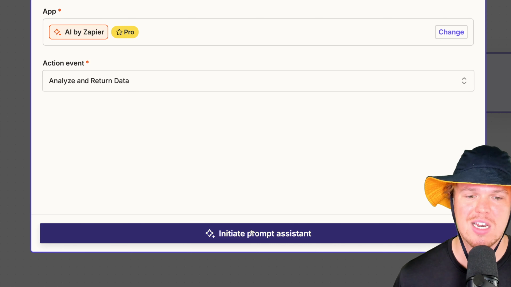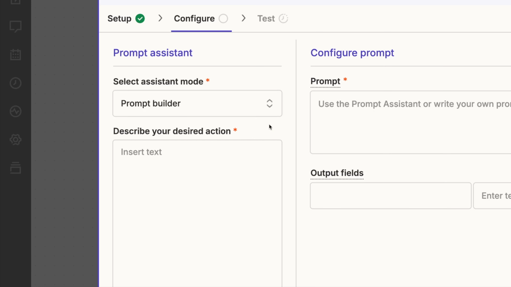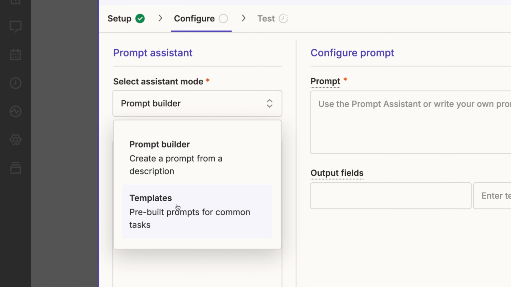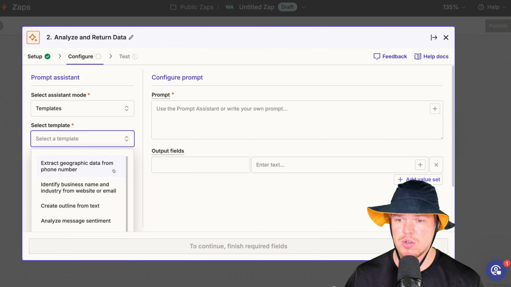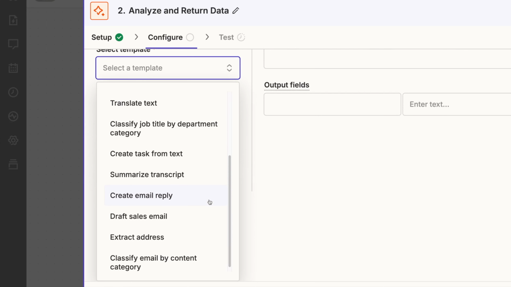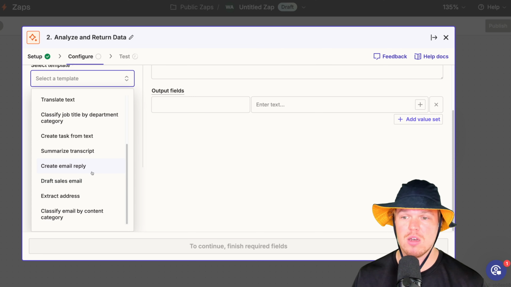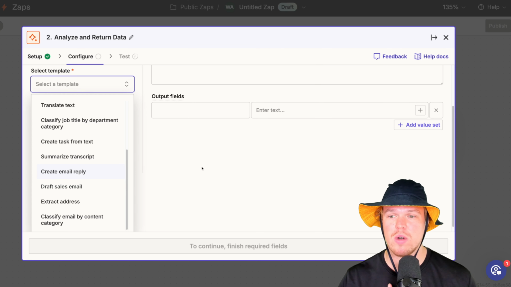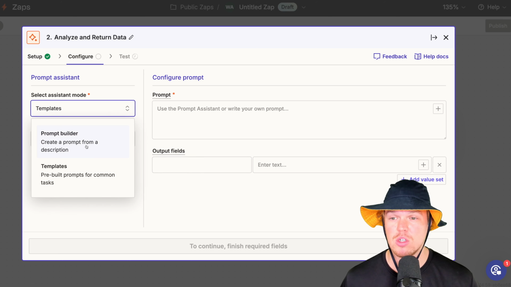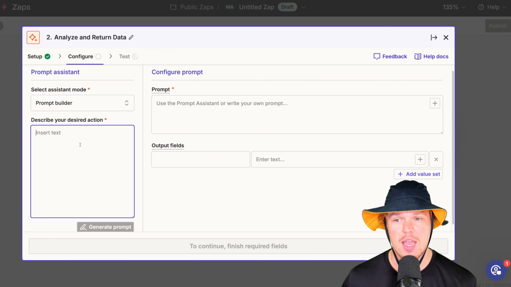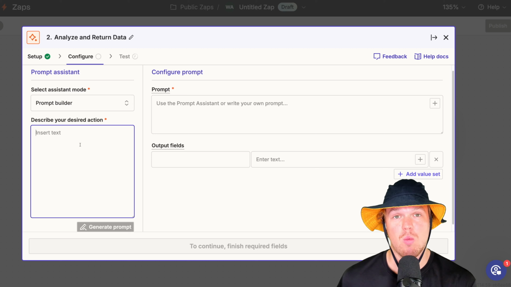So I'm going to go ahead and say initiate prompt assistant. Now with this, what you'll notice is that we have the ability to either do their prompt builder or use templates. So if I select templates here, you'll see there's a bunch of different stuff that we can use, or pre-built prompts for us, such as translate text, create outline from text, draft sales email, create email reply. Now, typically when I prompt, I like having the ability to do whatever I want. It's a sandbox. And then when I do prompt builder here, I'll describe what I want, and then I'll put it up here.